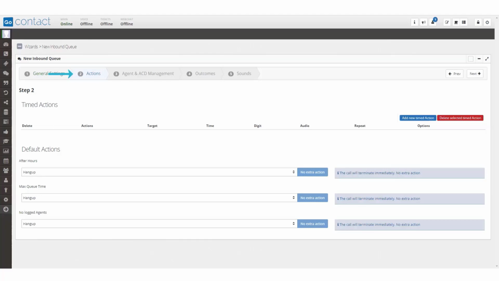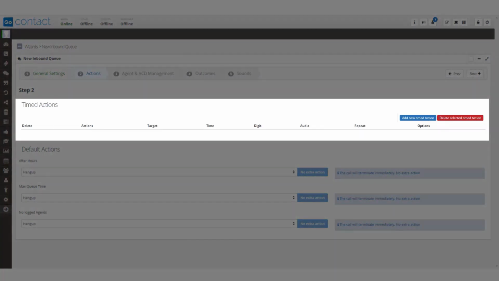The Actions tab is where you configure actions for your inbound queue. Once we click on the Actions tab, we have two types of actions that ensure a client isn't left unattended for a long period of time without any action on our behalf. Timed actions are actions we configure to execute at a certain time during the call.